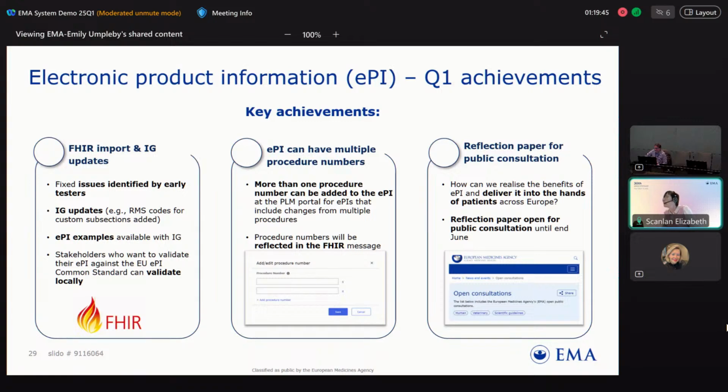A third important achievement is that we have prepared a reflection paper. I'm going to talk about that a little more after this, and it will be published next week. And it's timely because it is time to prepare for API implementation by putting in place strategies to actually get the API, once it's published, into the hands of patients and healthcare professionals. So the paper is on realizing the benefits of API and delivering it to the patients, as I mentioned.